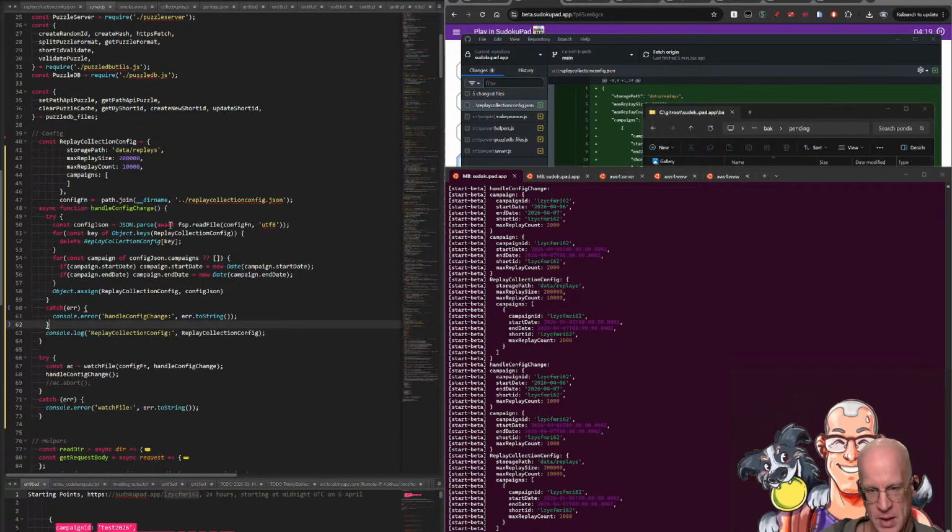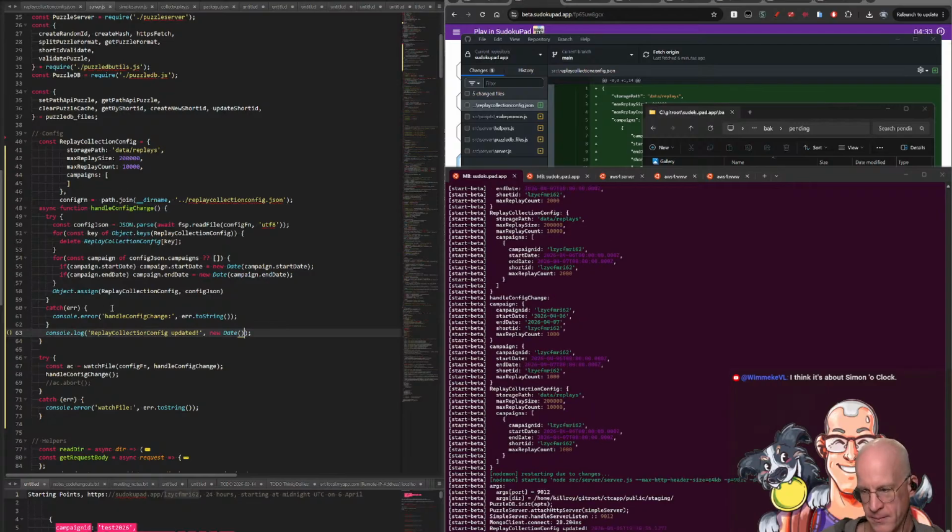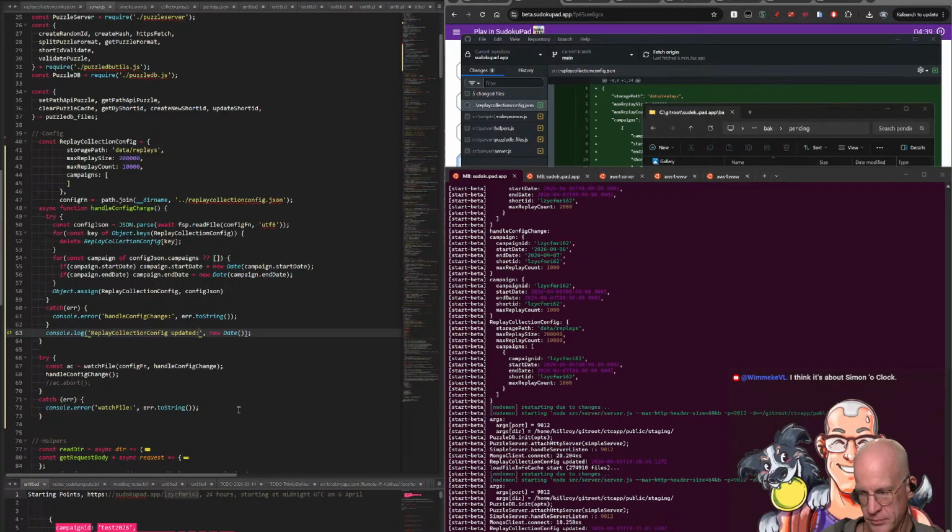We might want to say console replay config updated, on a new date. Like if I do this, right? Yeah, so at least we have one line in code in the log, and then if something happens, we'll know why.